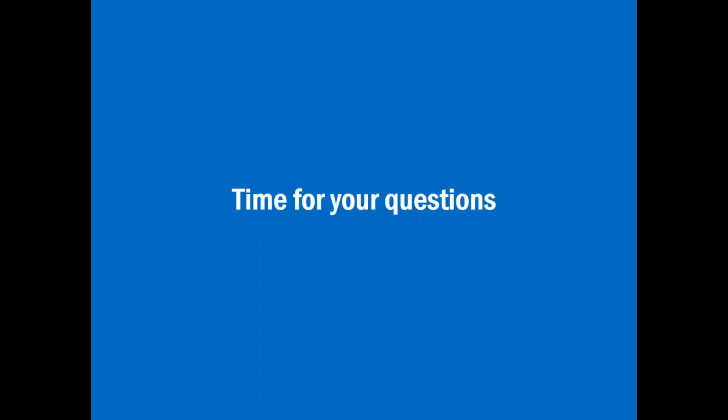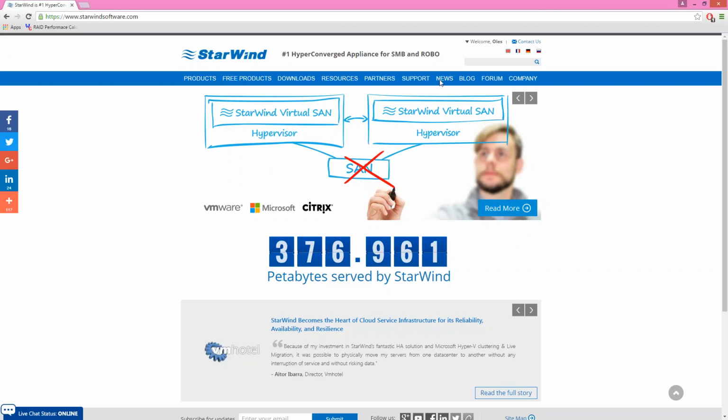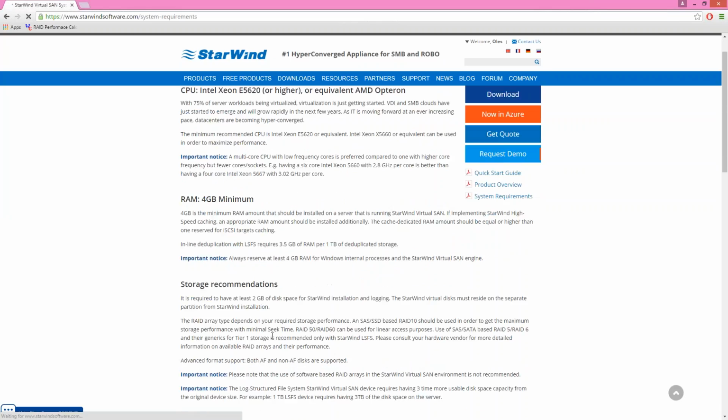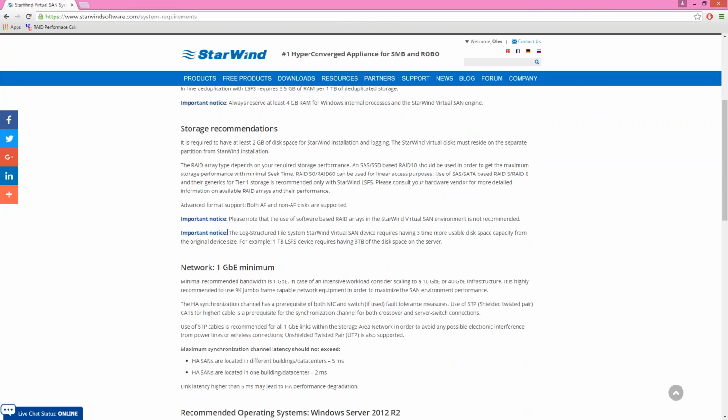Let me pull it up again. So if we go into system requirements, here it is. Storage recommendation. It says, important notice: a log structured file system StarWind Virtual SAN device requires having 3 times, actually there's a mistake I would say, cool, more usable disk space capacity than the original device size. For example, a 1 terabyte LSFS device requires having 3 terabytes of disk space on the server.